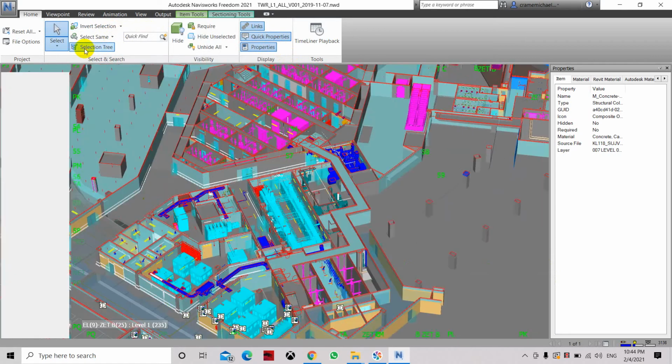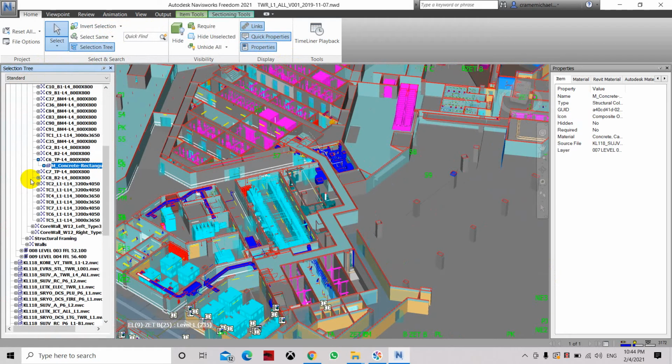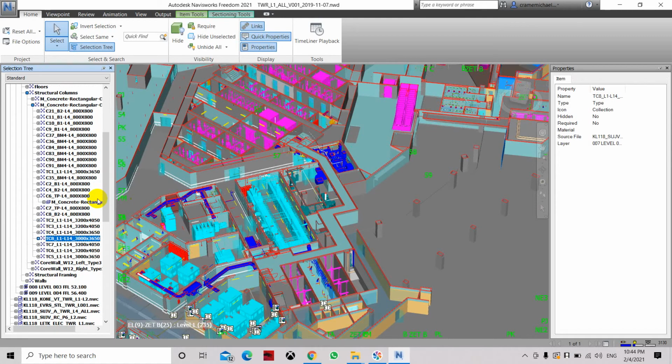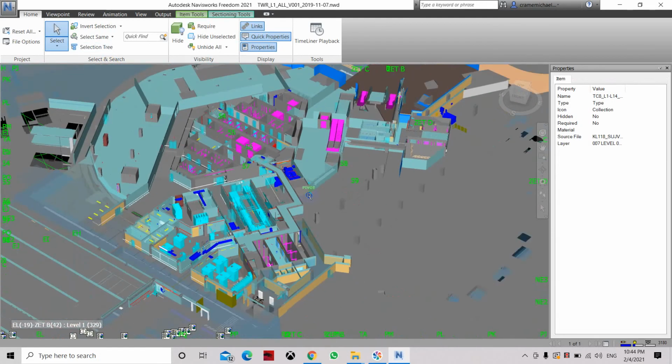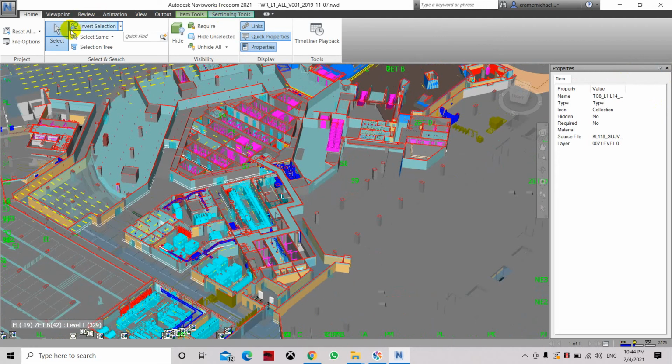Another part is the selection tree. This is where we have all the elements shown for each of the individual drawings that we have. It will show you what type of concrete wall, all these things. If you have a lot, it will show here on the selection. So that is how we do the home ribbon for the Navisworks Freedom, using the select and tools within the home ribbon menu in Navisworks Freedom.